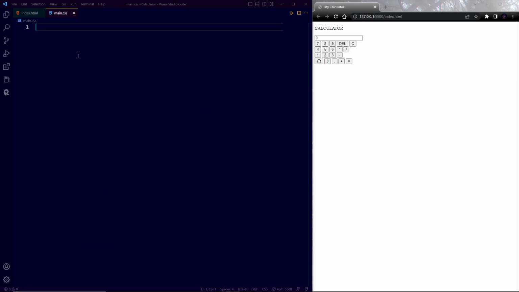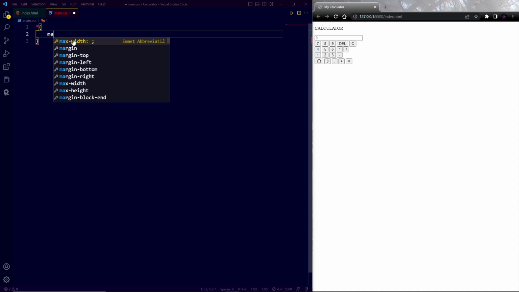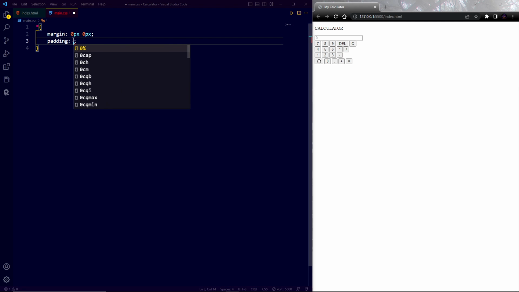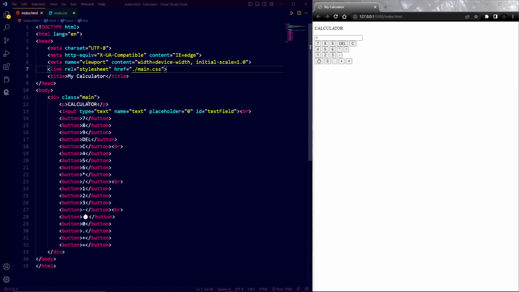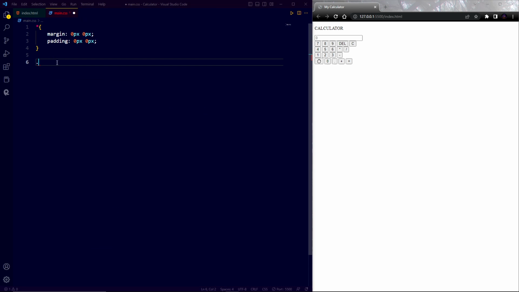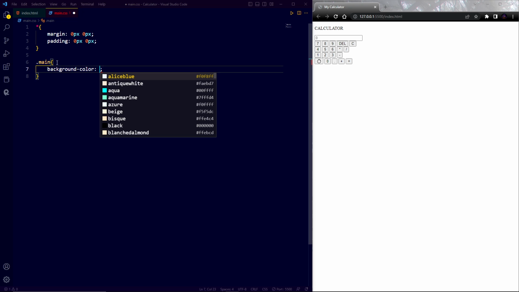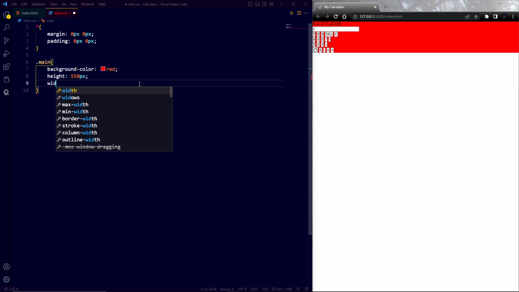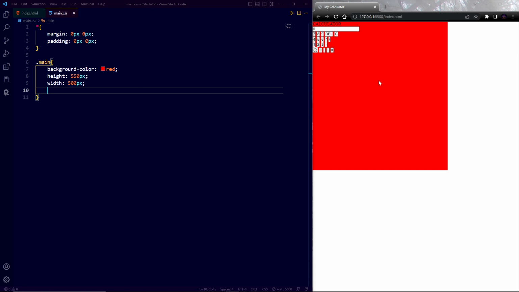Now let's start designing. First, I am going to add 0 pixel margin and 0 pixel padding all over the web page. Then I design the main class and give a background color red for now. Now I will add height and width and also center the div.